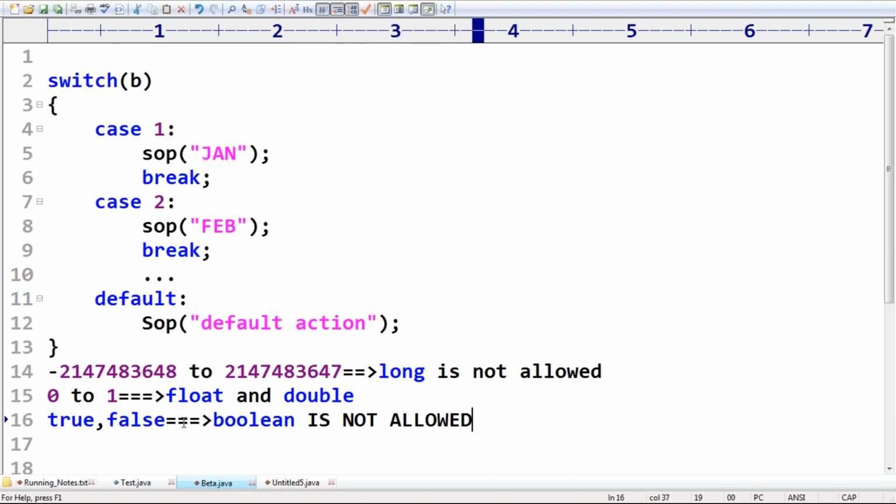Remember this one. So I hope you understand why long is not allowed, why float and double are not allowed, and why true and false, boolean, are not allowed. Now the reasons are very clear. Any doubt?